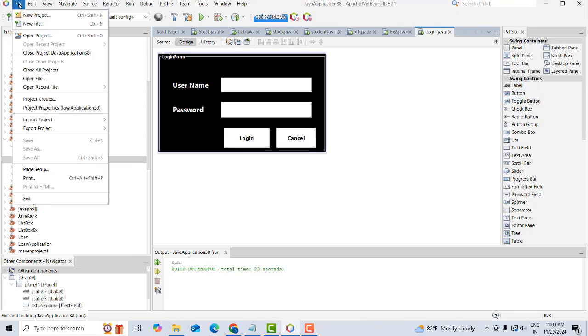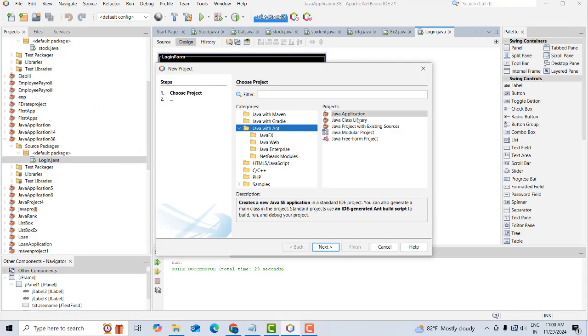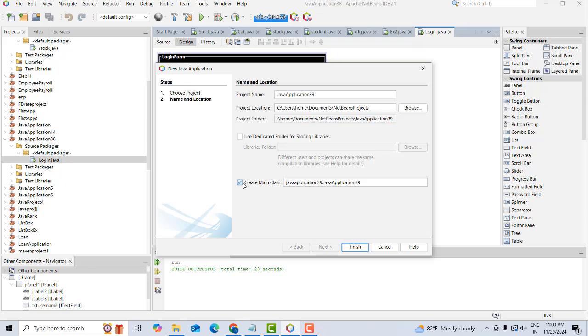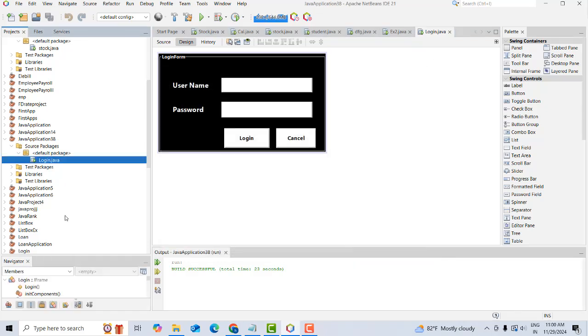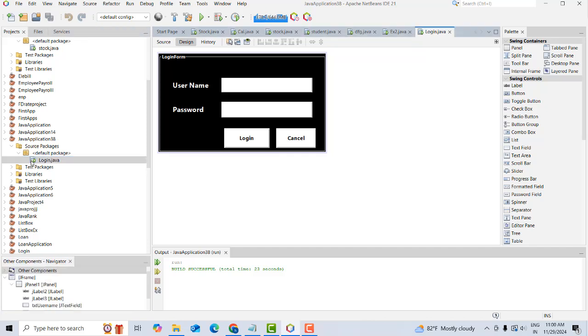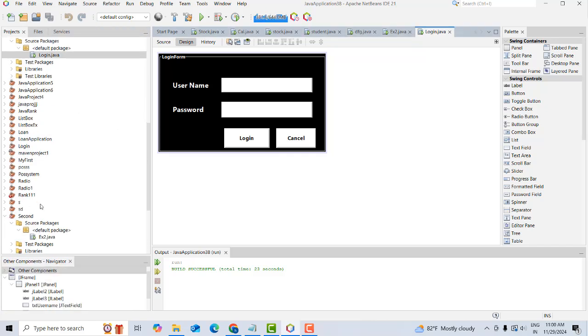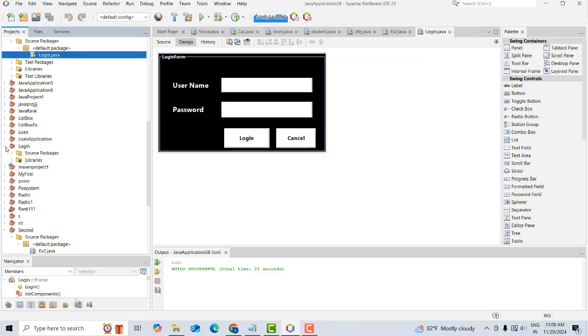First I'm going to go to File, New Project, Java with Ant. Right click Java with Ant, Java Application, click Next. For the create main class, uncheck it. You have to name it login, click login. Here we open this form. This is a form, login.